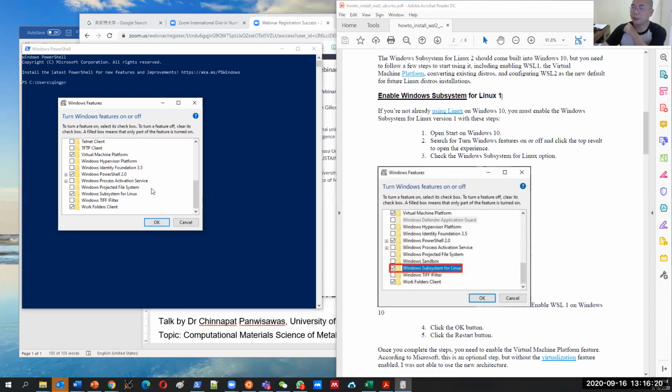So please follow me. Ensure you have the Windows feature on. Yeah, we have Windows Subsystem for Linux, WSL, right? You click OK. Then it will ask you to restart the computer. Please restart the computer. All right. Yeah, that's the most difficult part.